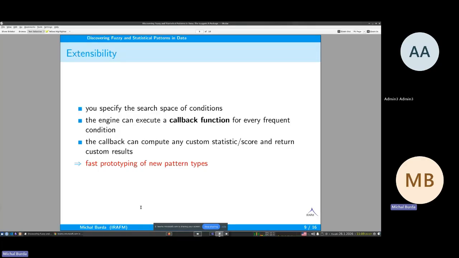This package is also extendable, so you can give the engine your custom callback function, and this callback function can be executed every time the engine finds effects and conditions. So instead of predefined rules, you can search for your own rule types. You can experiment with new definitions of patterns. So this package allows for fast prototyping of new pattern types. You can experiment a lot.